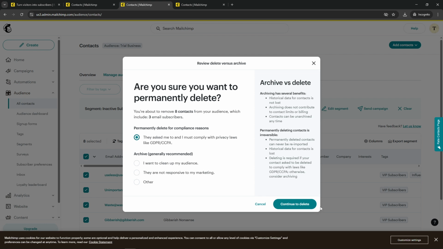You've cleaned up your contact list on Mailchimp with ease. Remember, regular maintenance like this keeps your marketing efforts both effective and efficient.